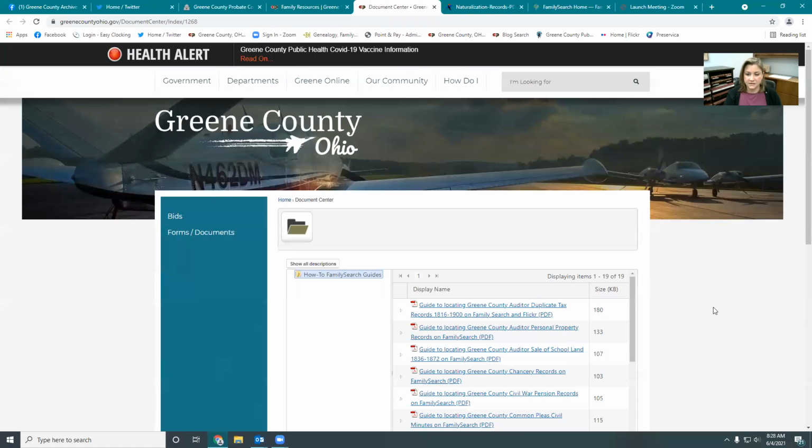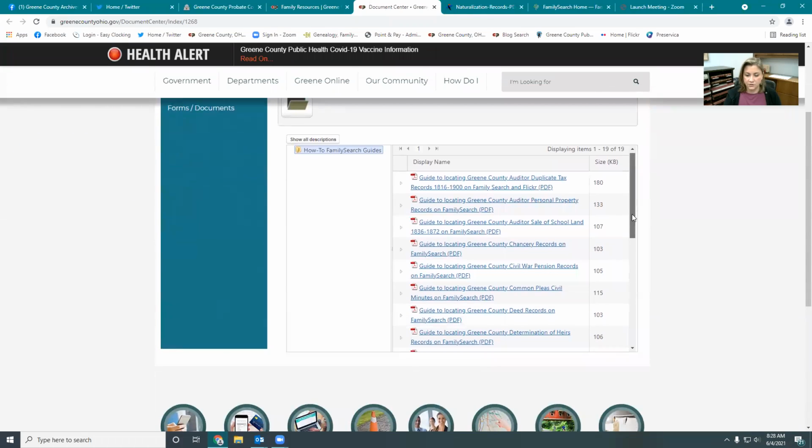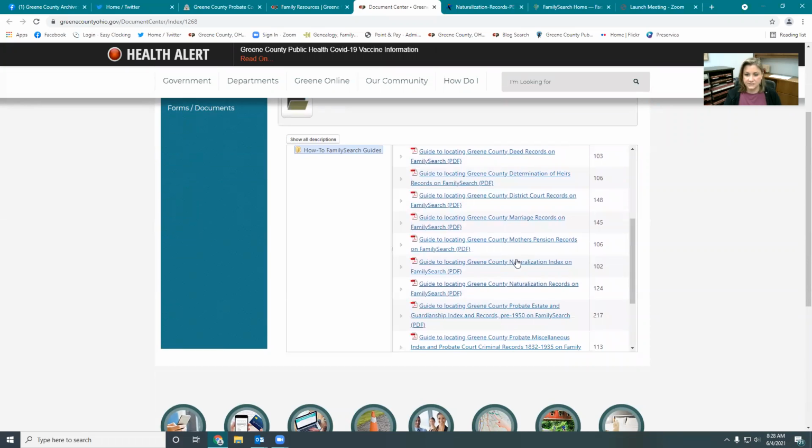And then there's a bunch of PDFs. The one we're going to pull up, you'll see there's a naturalization index and there's naturalization records. You can use this index here to find it, and then we have the records here, but it just helps you if you understand which one. A lot of times you can open up both or you can print them both. That way you have them in front of you while you're trying to do this.